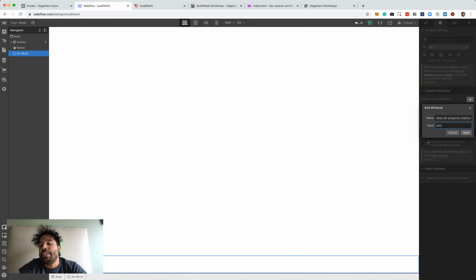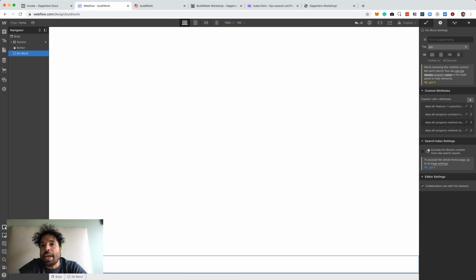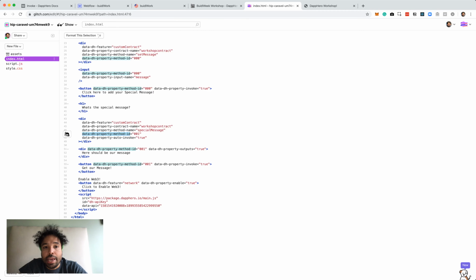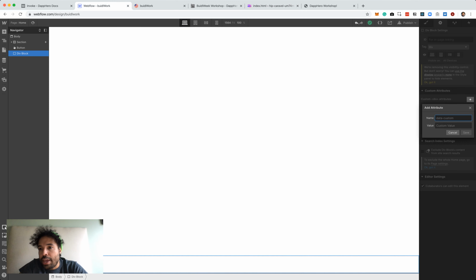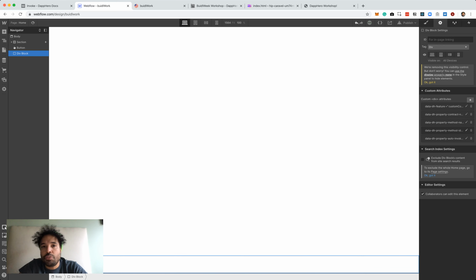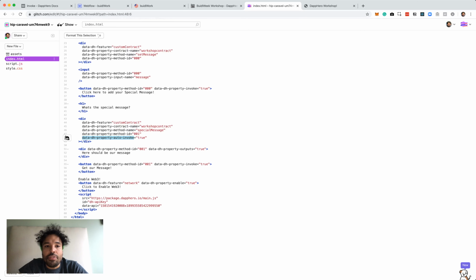You can pick anything, it just has to be the same so that the DappHero engine knows that they're related. And because we want to make this an auto-invoking method, so we want it to run and get this data from the blockchain as soon as the page loads, we're going to add an auto-invoke. So in that case, we have data DH property auto-invoke, and that's going to be true.